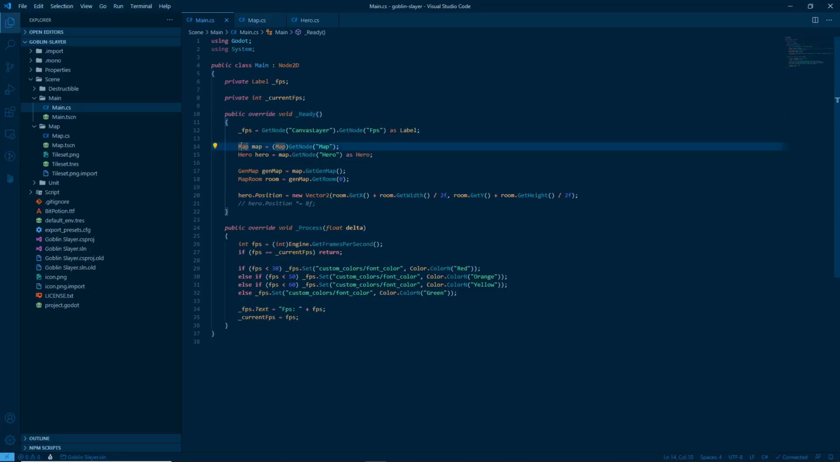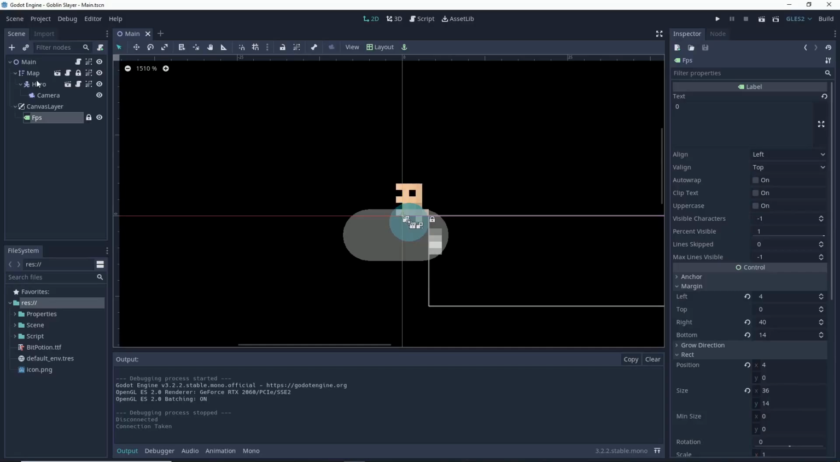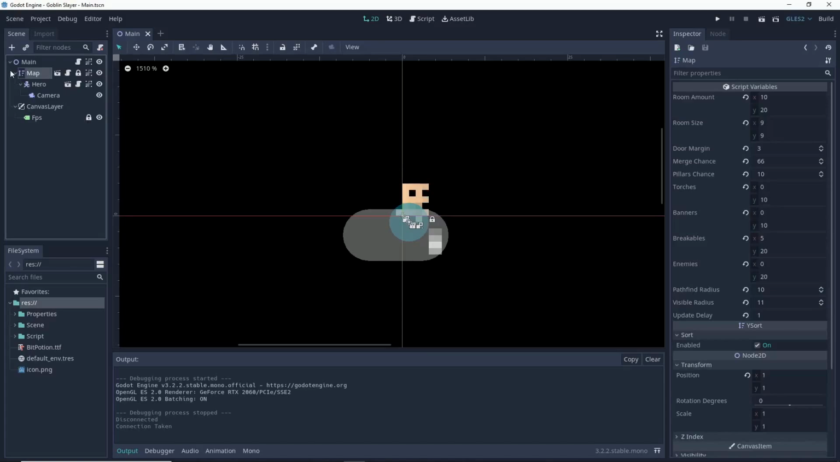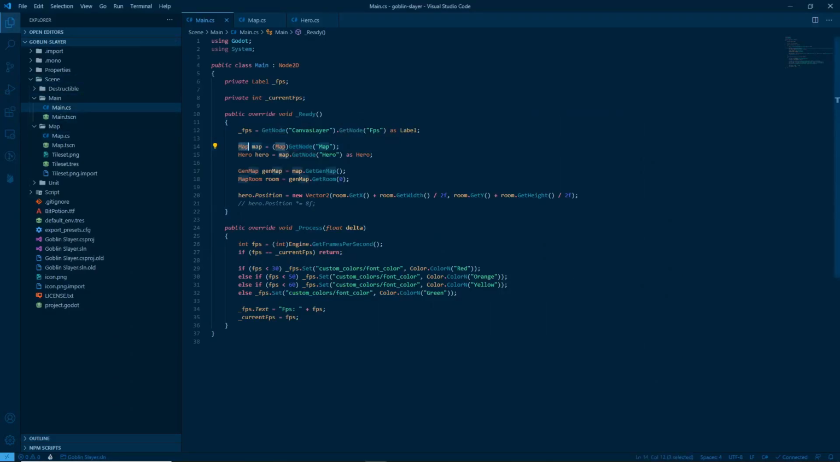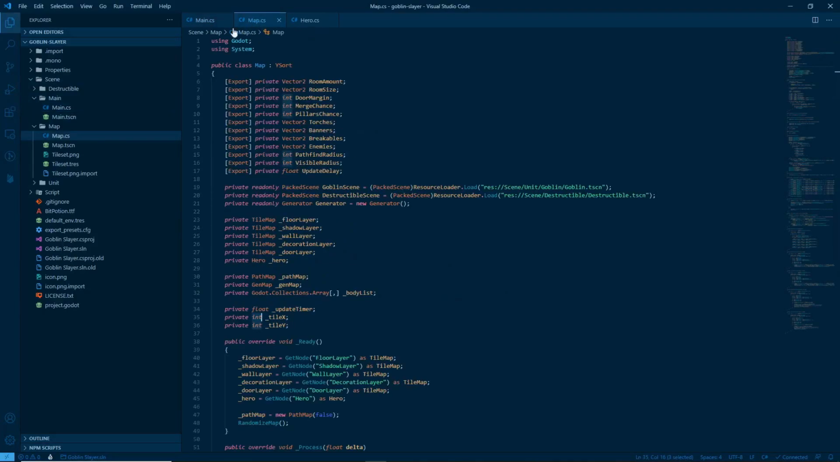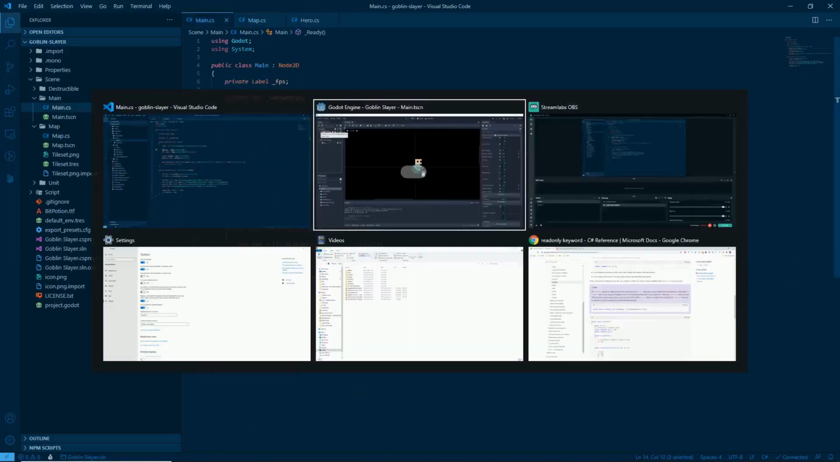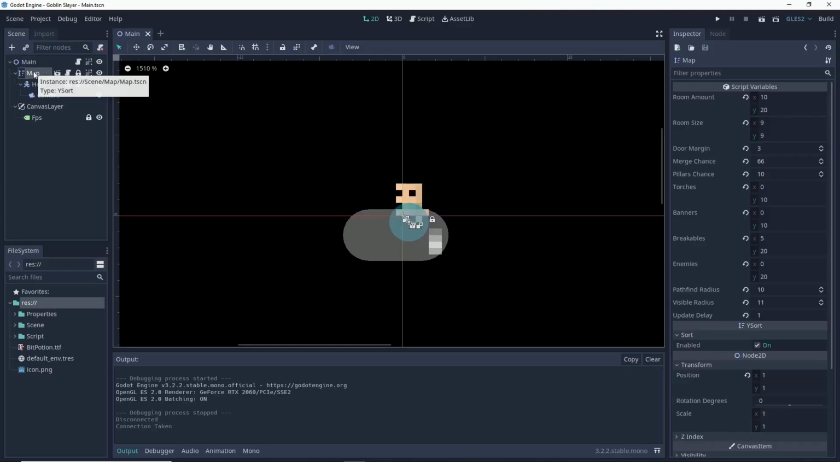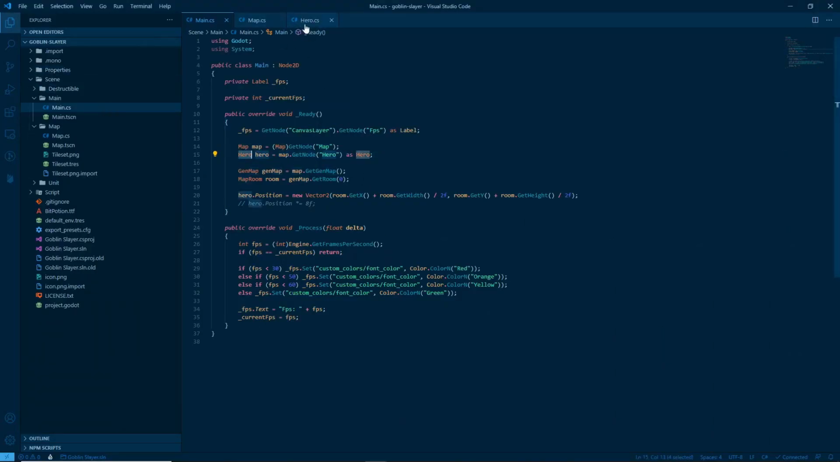Alright, over here we have map, get node map. We went through that structure last time. It's the same as just coming over here, and you can see that main has a map, a node inside it, and we're just grabbing it. It's of type map because we have this script over here. If we hadn't, that would be just a YSort class. Hero also has his own class, so we can invoke it: hero, map, get node, hero as hero.